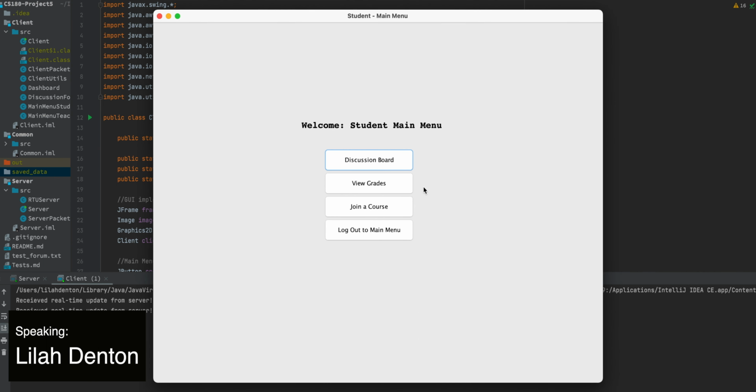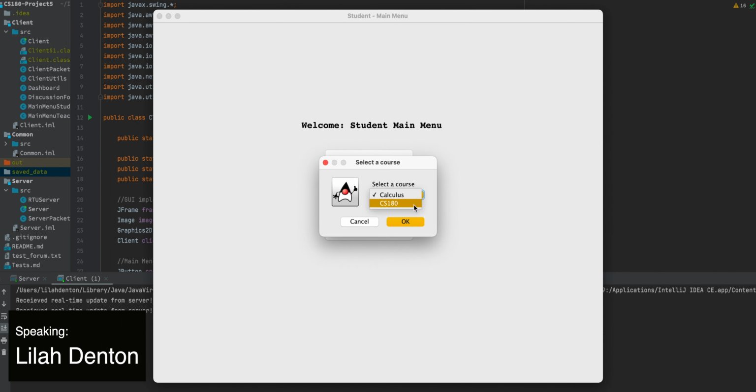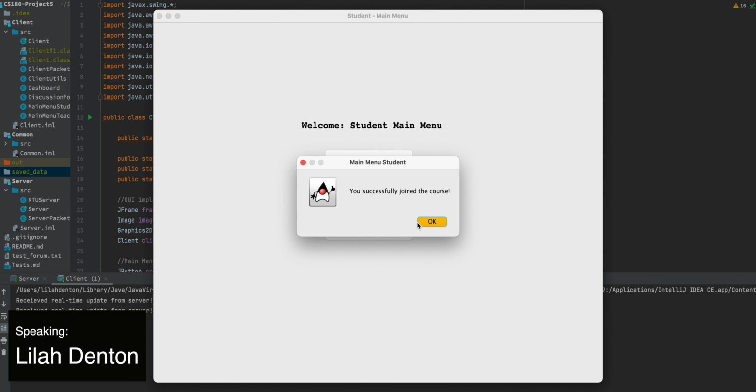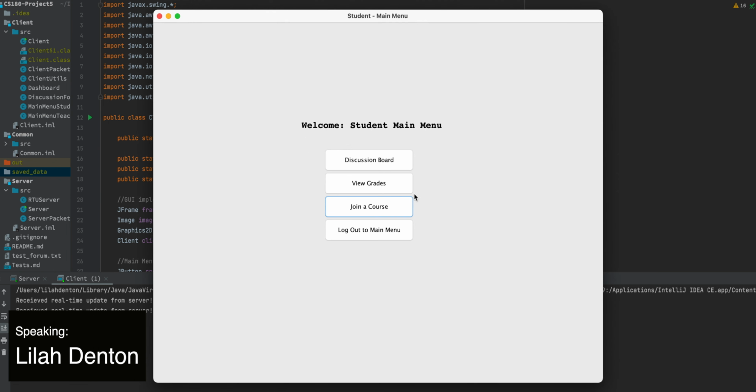As you can see, the main menu for students has 4 functional buttons. Let's go ahead and start by joining the course that Carmen created earlier. If you click Join a Course, and then select CS 180 from the dropdown, a message pops up showing that I've successfully joined the course.